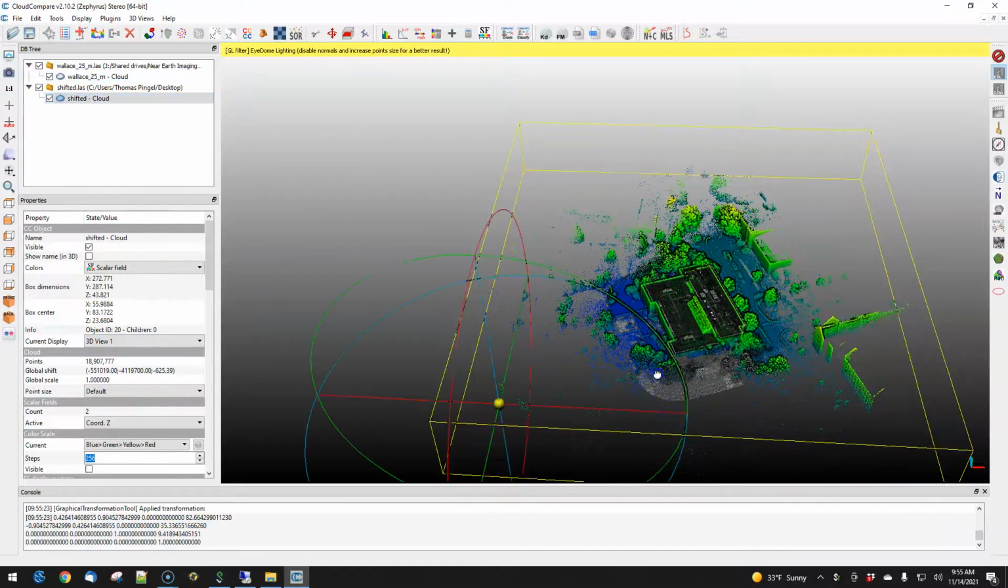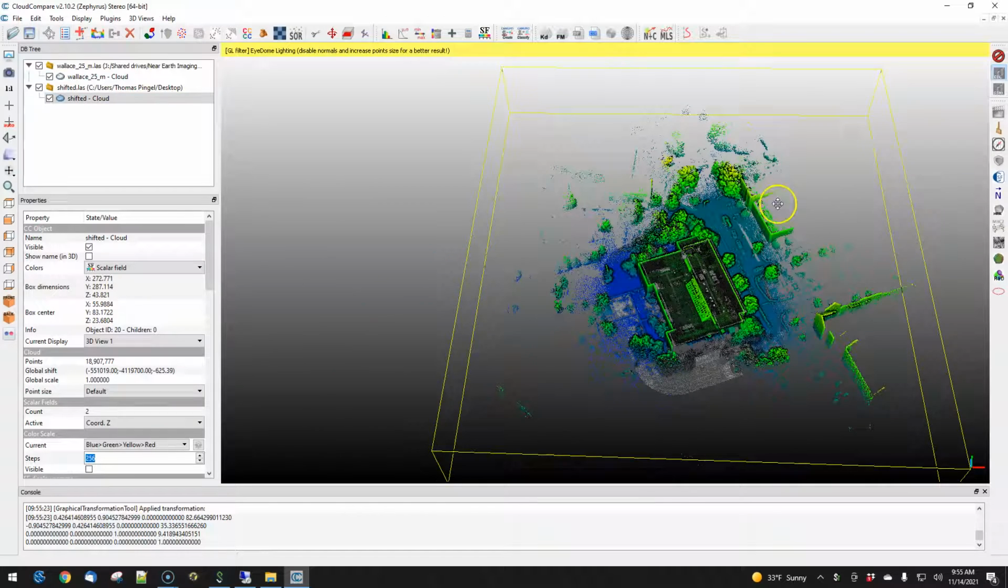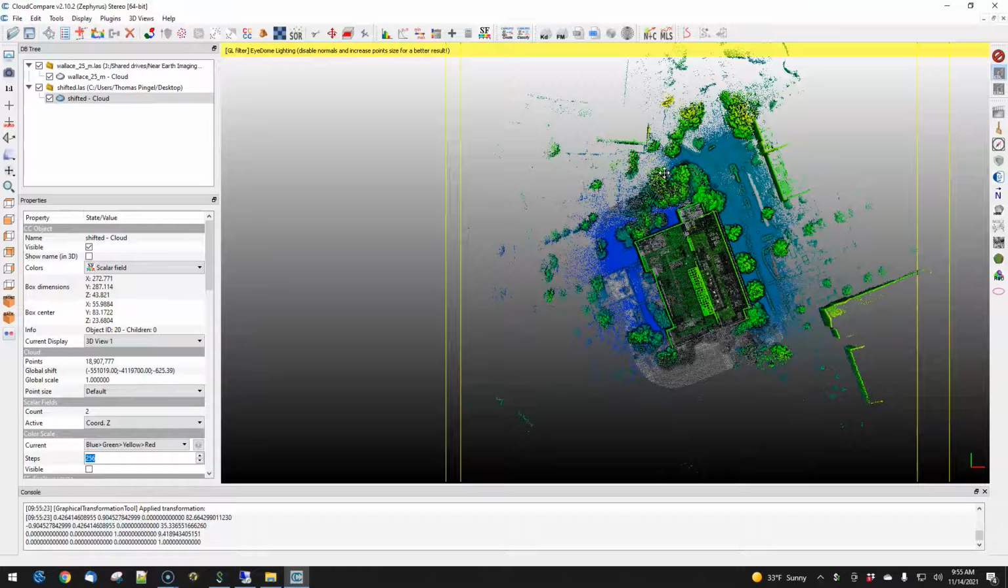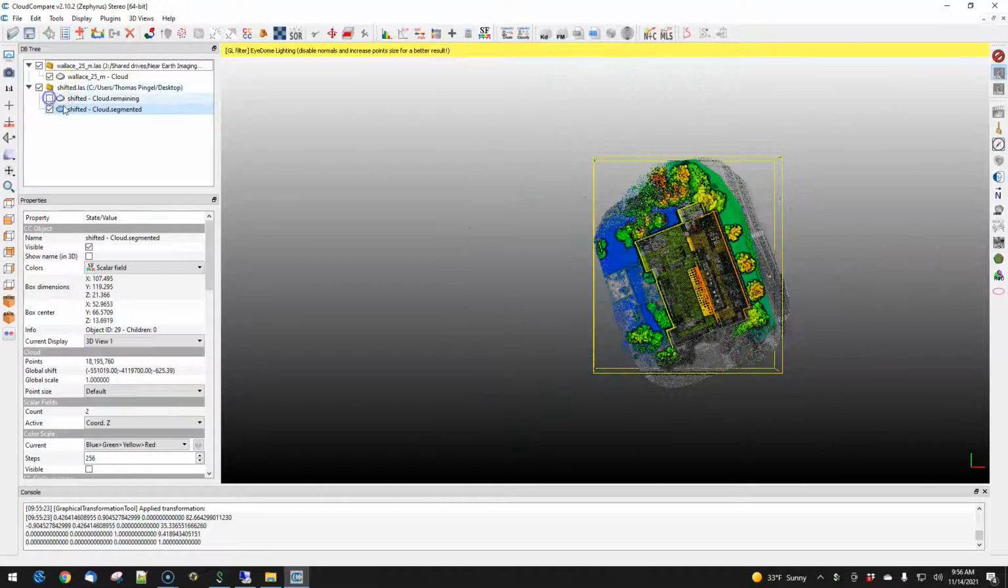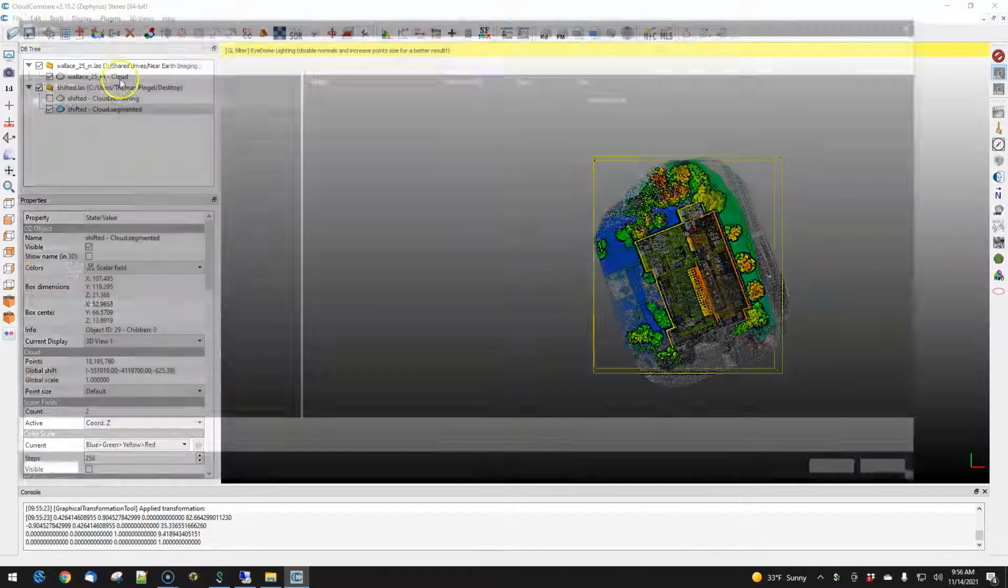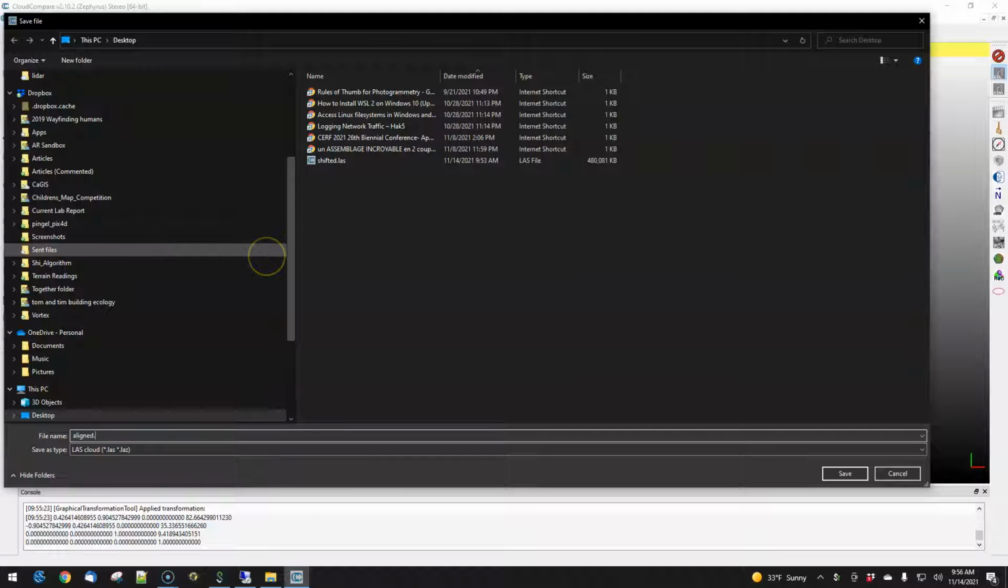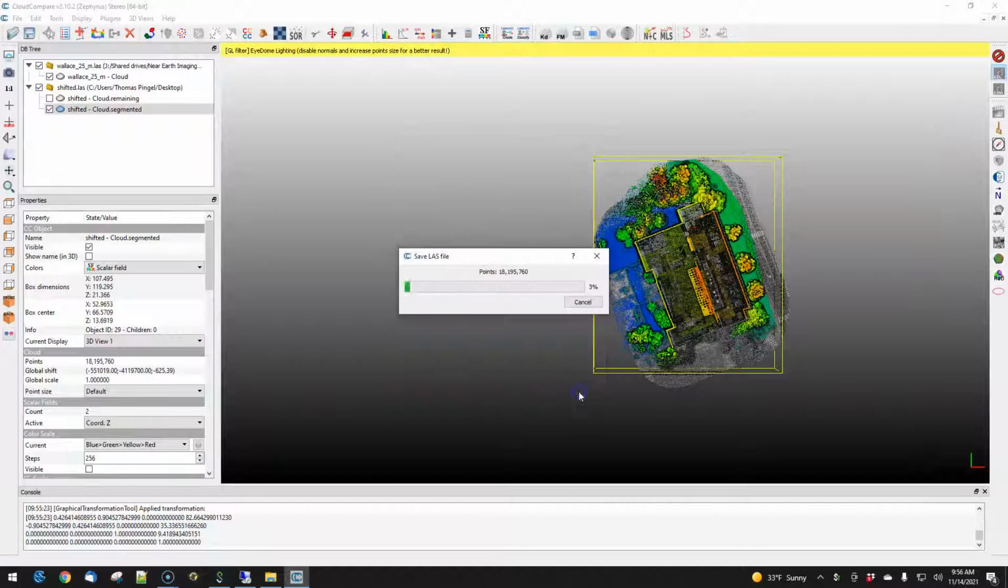One last bit here, we'll notice that we've got a lot of extra stuff. The range on a Velodyne scanner is pretty big, and so we probably don't want any of this stuff. So we could just scissor some of this stuff out. A little nicer. And then save back out again as, let's say, aligned.las.